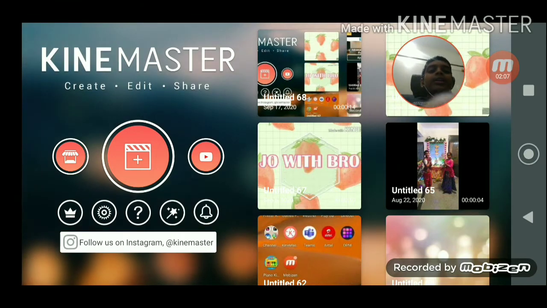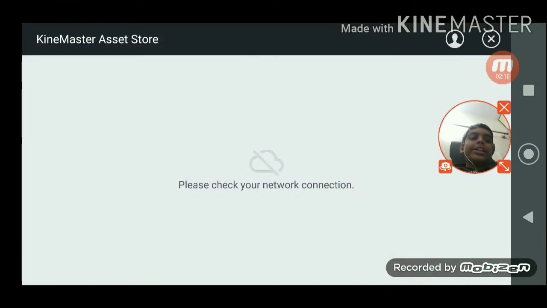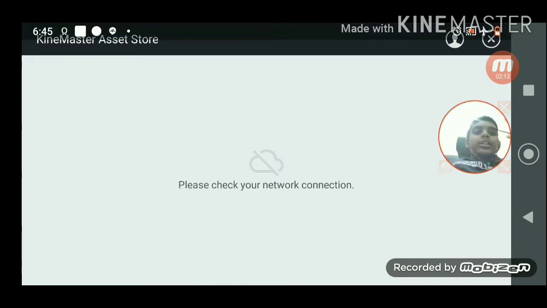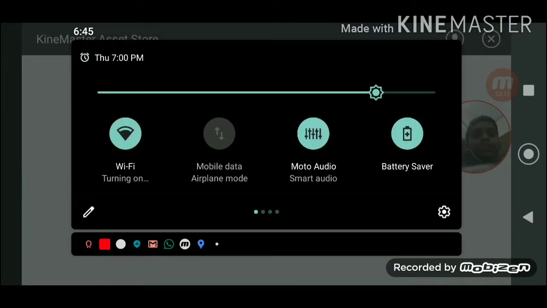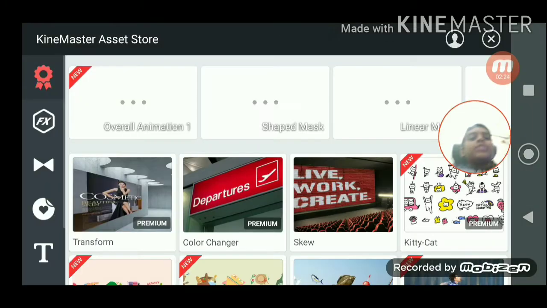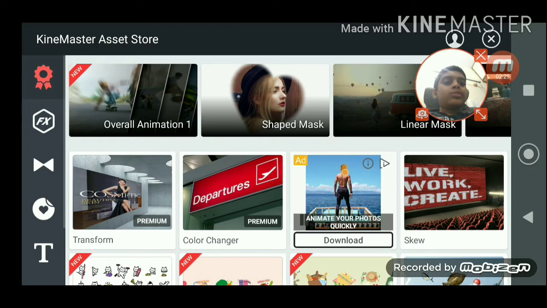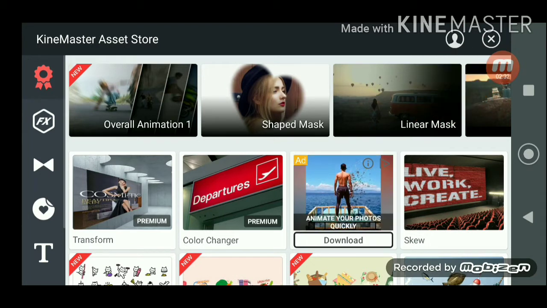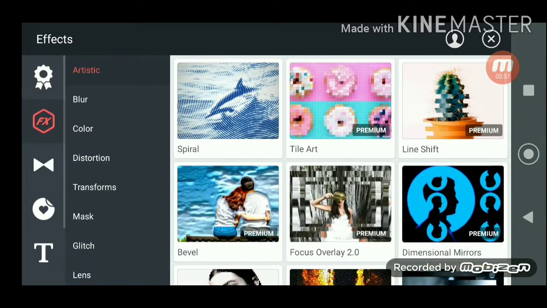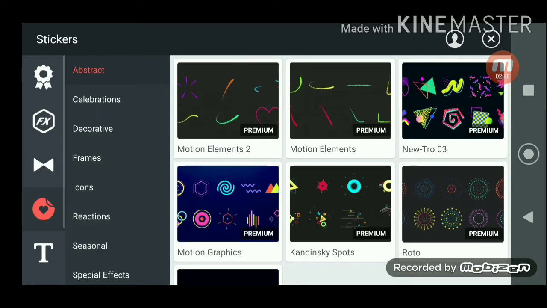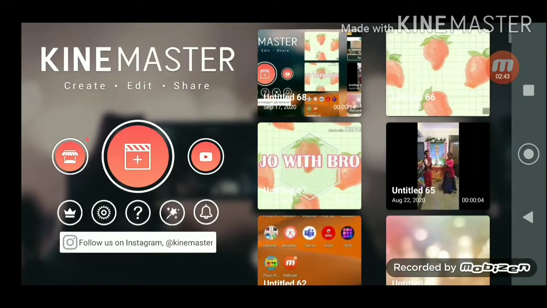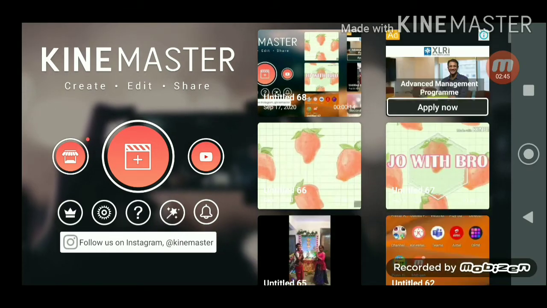These are the three. This is the KineMaster shop. I need to connect to the internet, so I'll just connect it. Yeah, I finally got the internet. Now I'll just switch off my video. This is the KineMaster store where you can download all the effects, the transitions, the stickers, the text. Some are free and some you need the premium version. And this is their YouTube channel, you can check it out.